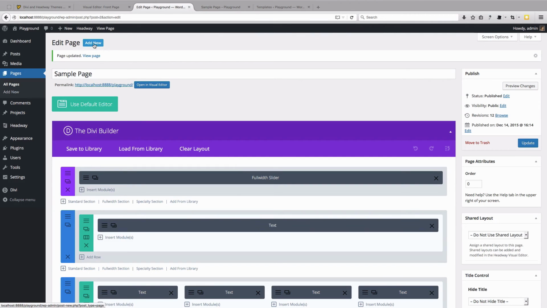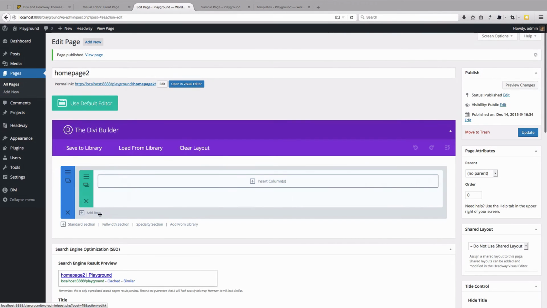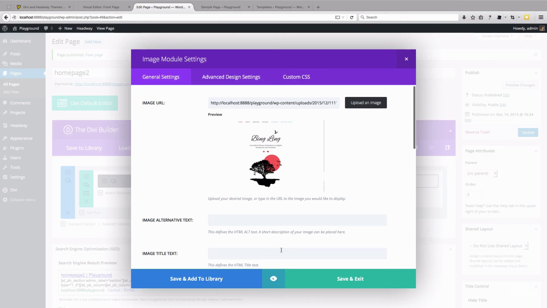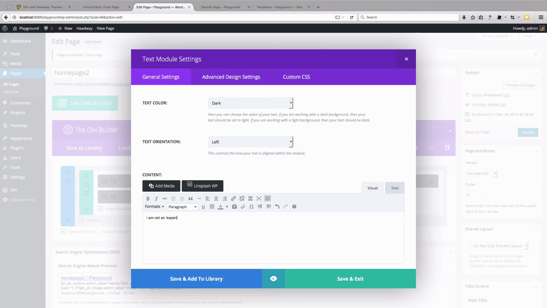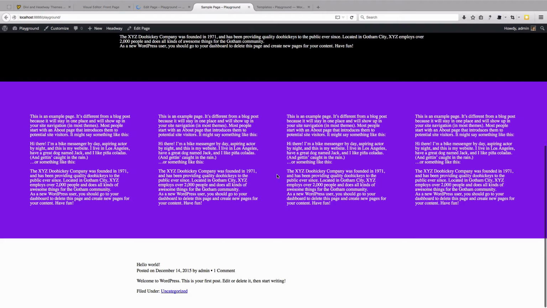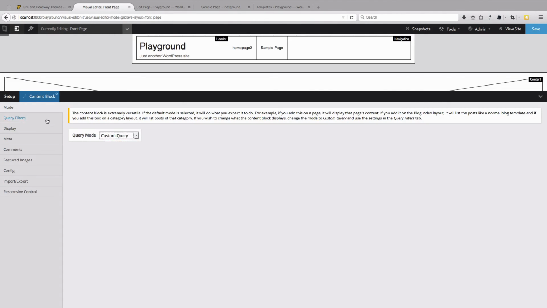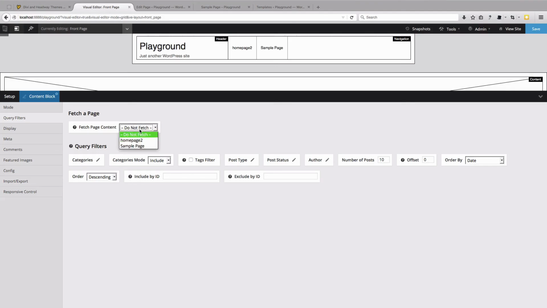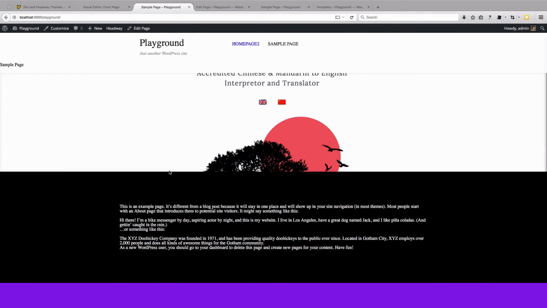Now, if I want to continue using Divi after I've created that wrapper, all I would do is create a new page, and I'd call that page, I don't know, home page 2 or something, and then I would use that page to create the rest of my layout in Divi. Then I would go back into Headway, create another wrapper, create another content block, making sure that it is full width, and I would create a custom query so it can pull content from home page 2 onto the home page of my site. So hope that all makes sense to you.